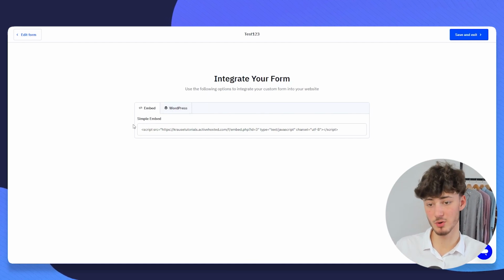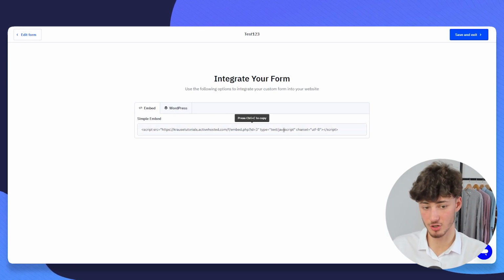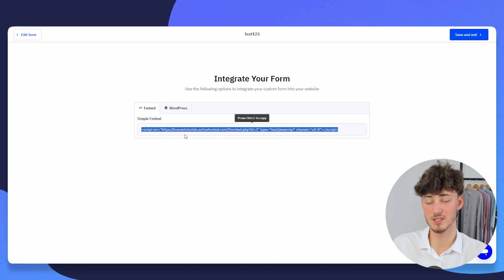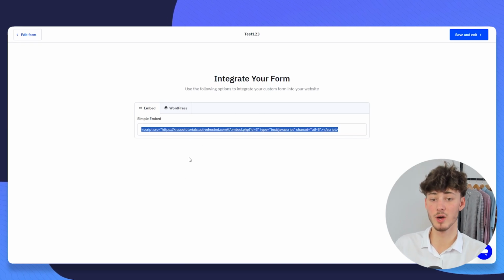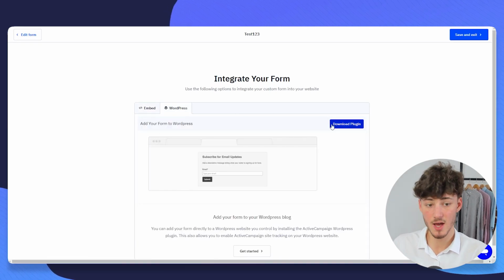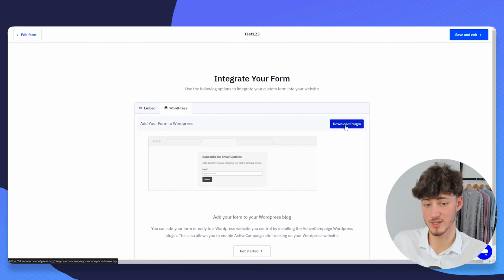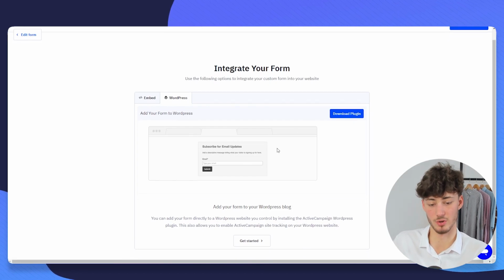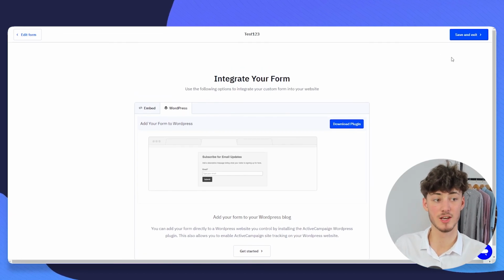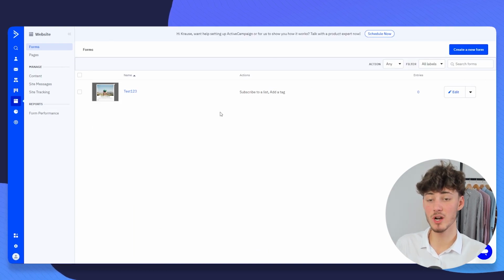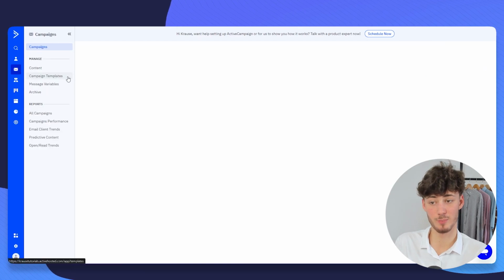You can do this by using this embed form. So if you have your website launched on Shopify and so on, then you can just copy this onto your site. Or if you have your website launched on WordPress, you would just have to download the WordPress plugin to show this. Okay, so I'm just going to click on save and exit now, and we're going to get started creating our first email campaign. So click on campaigns right here.